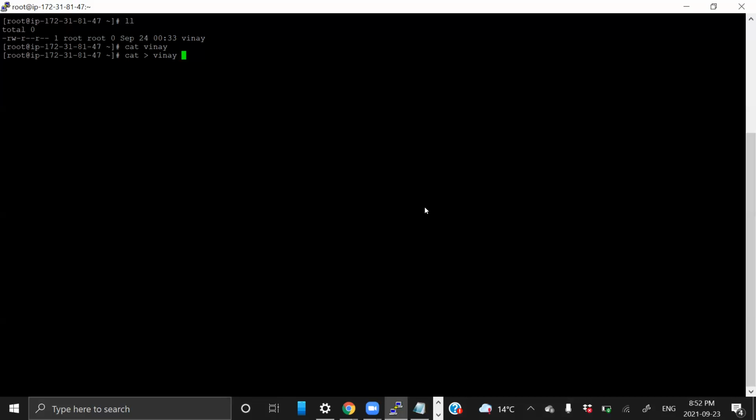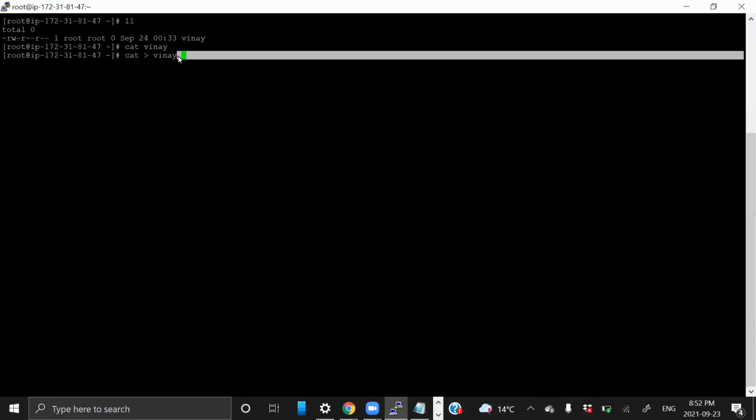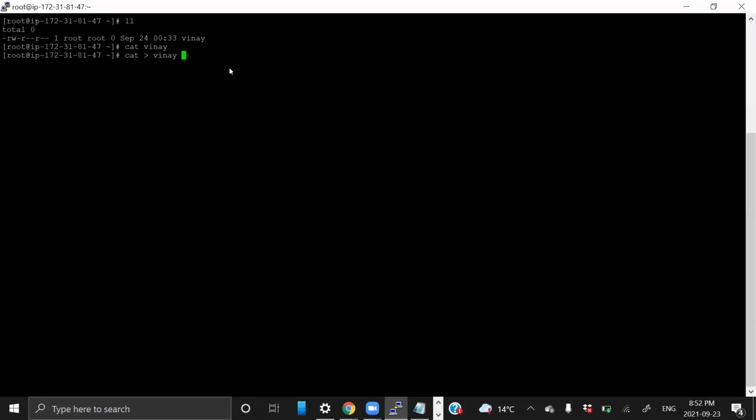Then what will you do? Type again cat space greater than symbol. Double click on that name and right click, and it will automatically copy and paste. Double click means it will highlight, and right click means it will paste. We will see that at a later point of time. Don't worry right now, I am just giving you a heads up. Do not stop using the tab button, always use tab. Now press enter.